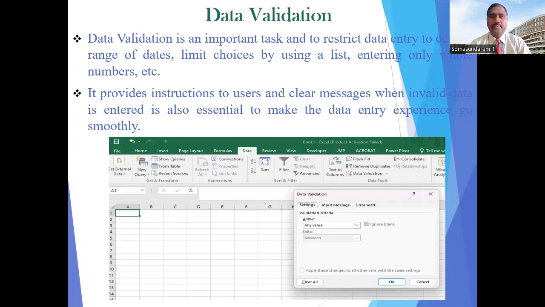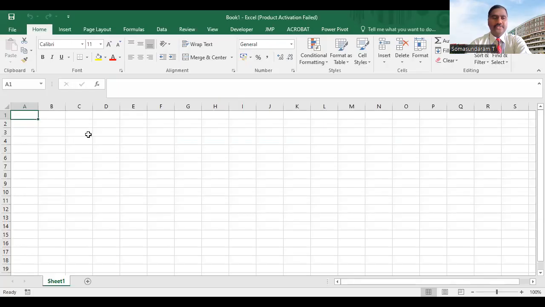Here I'm going to give you hands-on training on how to do data validation with certain data. This is a screenshot of the data validation. The data validation option is available under the Data tab. There is an option called data validation. Now I will share the Excel file and show you what data validation means.